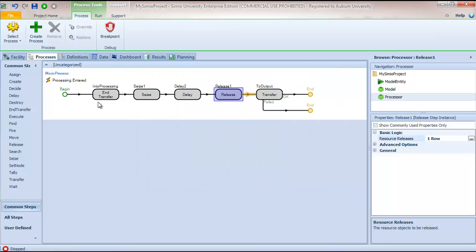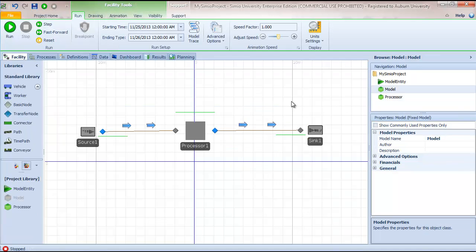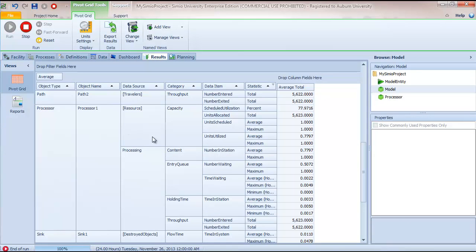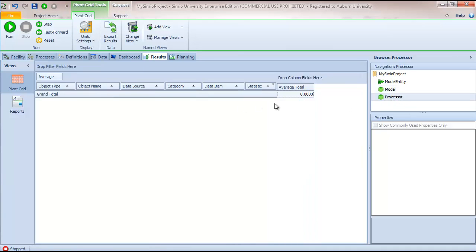And so now we see what happens when an entity is transferred into the station. As soon as it enters, it then seizes the parent object, goes through a delay, and then releases the parent object. So if we go back to our model and now run, and let's fast forward again, and here we are at our 24-hour state. And if we look at the results, now we see additional information about our processor. In particular, we see information about the resource. So we get the scheduled utilization, the units allocated, and so on, the same information that we see by default about all Simio resources.